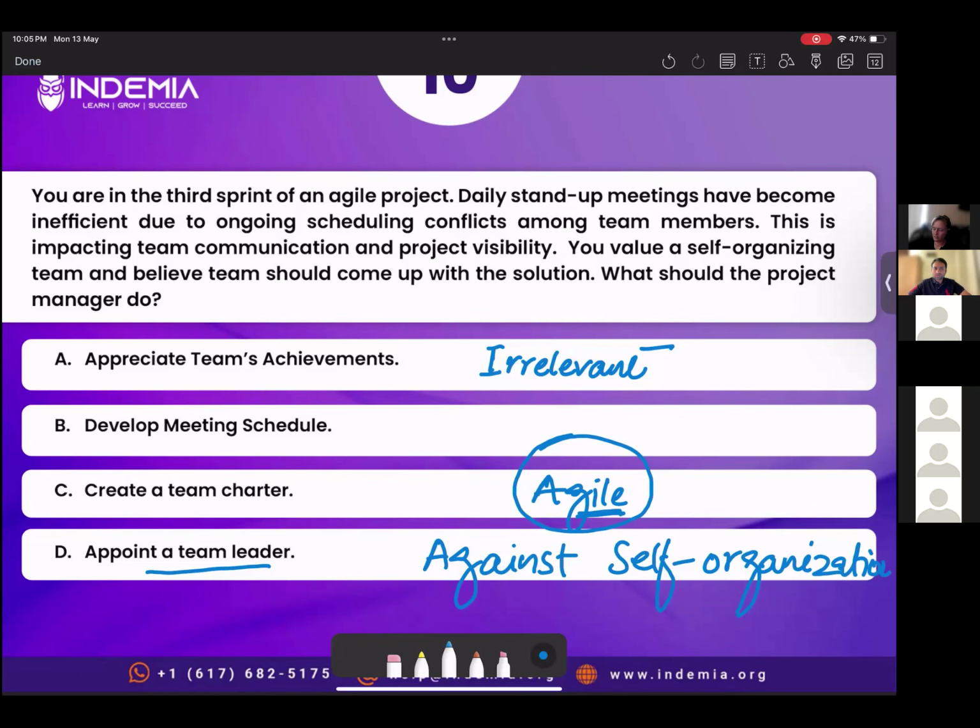Team charter contains values, norms, behavior, and most importantly, decision-making method, how team members would be making decisions. The problem here is that they're not agreeing on a schedule or they're not able to meet on daily stand-up meetings due to conflicting schedules. But you as a project manager believe that team should come up with the solution. So team should develop team charter, right? So team charter contains all the values and norms and behavior. Developing meeting schedule, right? This is against self-organization. Project managers do not get involved in developing meeting schedules, right?